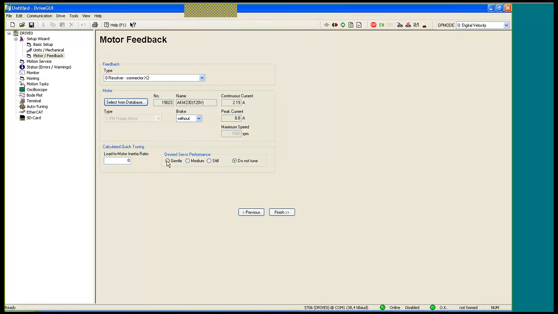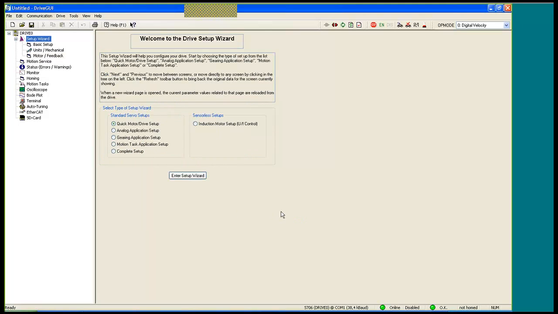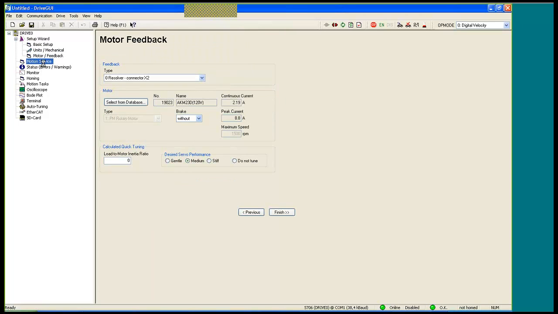And the only thing left is, I want to perform a spin test. So for tuning, at this point it's very basic. You select a very gentle tune, a medium tune, or a stiff tune. I'll select the medium one. I'll give it a finish. And at that point, it should prompt me to save. Let's see, I still got the medium. I'm going to come up and confirm that I've got a save.